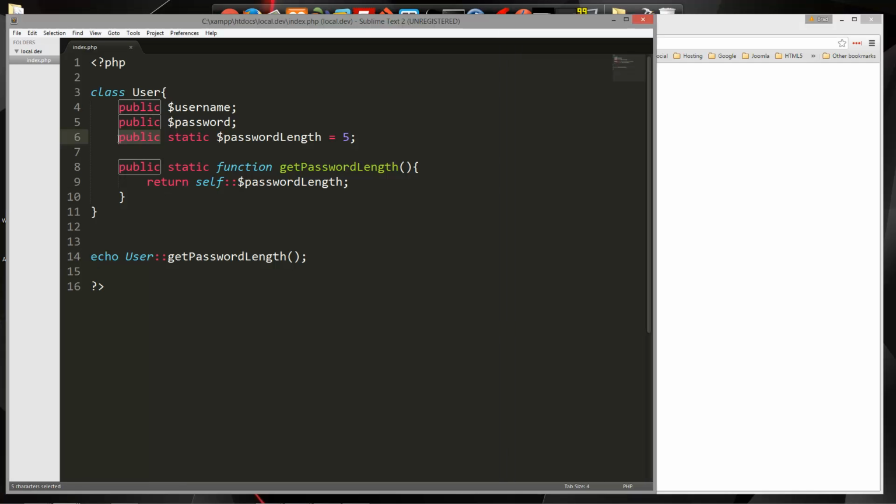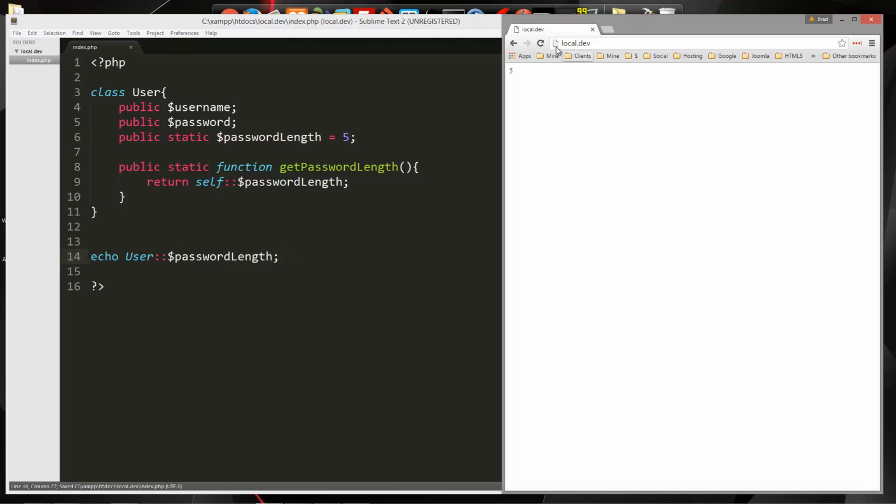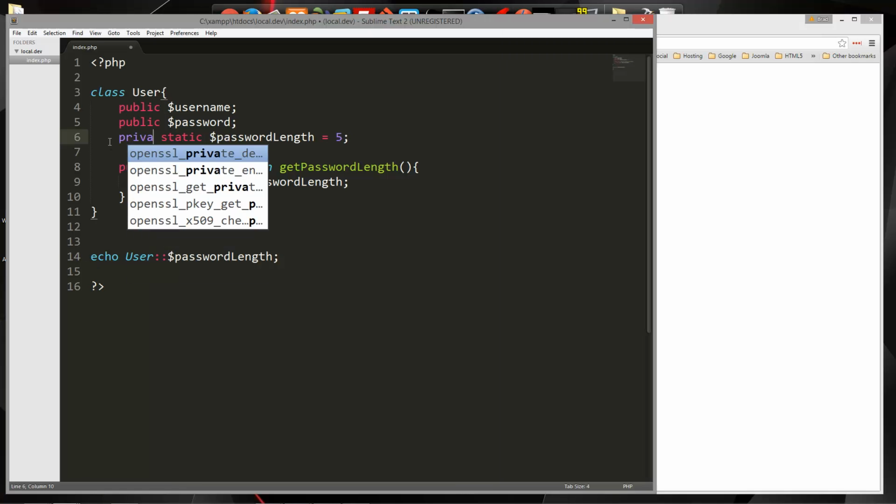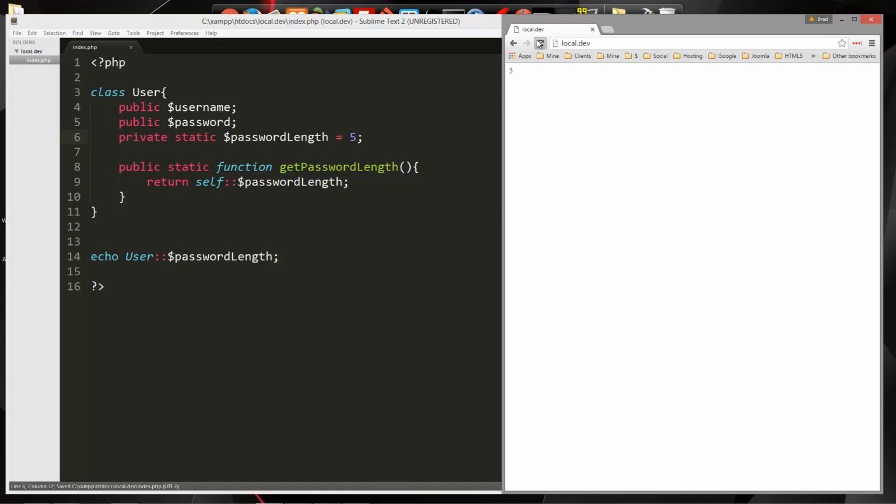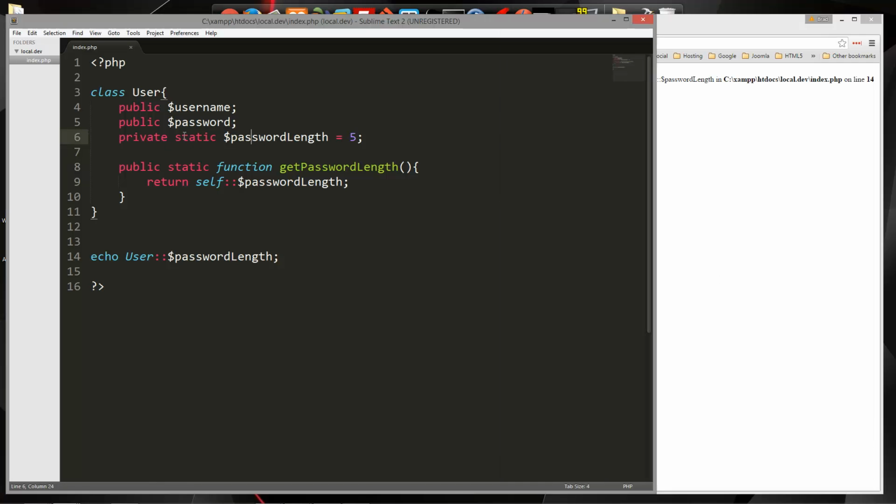You would probably have this private, but if it's public and you want to access it directly, you can do that as well. Of course, if I said private, it's going to give us an error. So that's how static properties and static methods work.